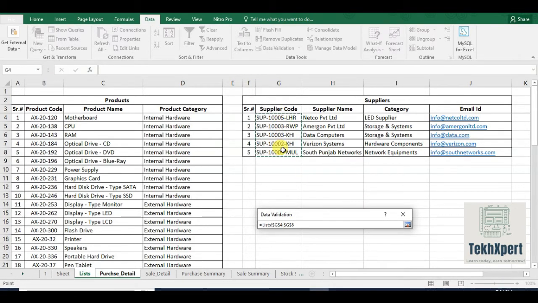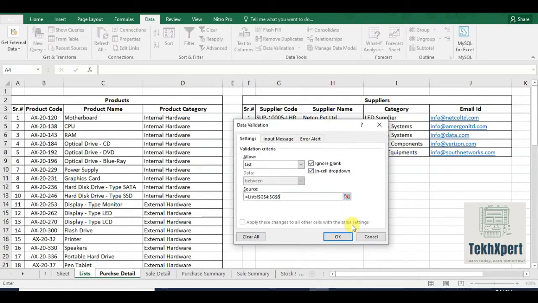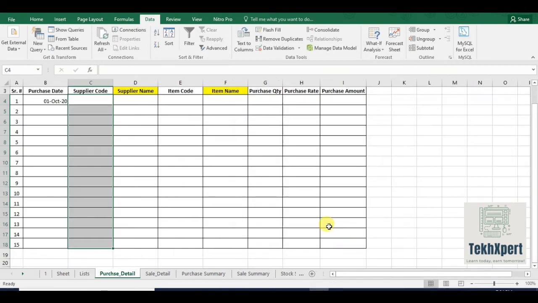Here I have bounded the user, and I will again click on this tiny box, and now I will press OK. So now you can see that supplier codes are appearing. If someone or you try to type anything manually, you are not able to do this. Let's have a look here.